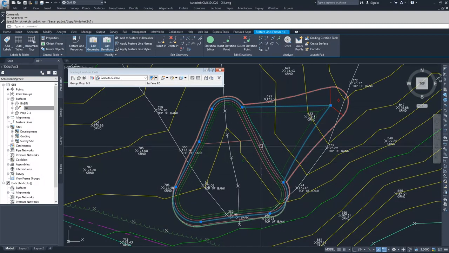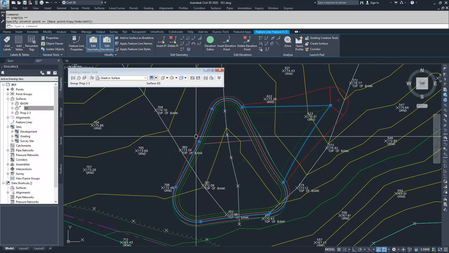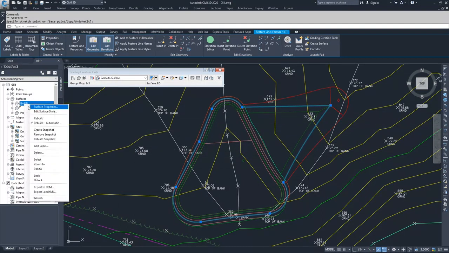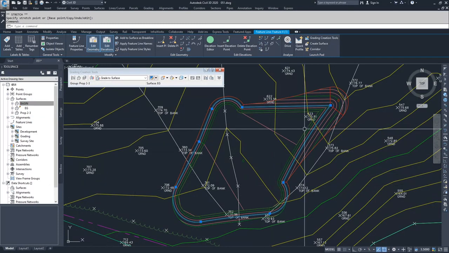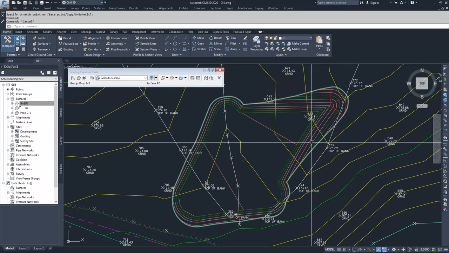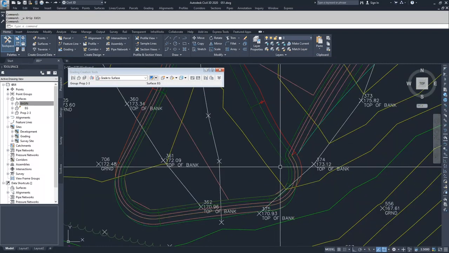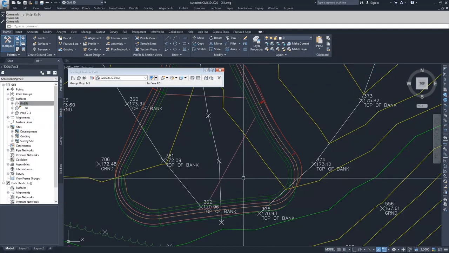The only thing that doesn't update is the auto-populated surface. So if I wanted to update that, I would have to go to my basin and rebuild it. And so now it's updated the surface. But I don't want this, so I'm going to hit Control-Z and Control-Z. And then I will actually have to rebuild my basin again. So I'm going to rebuild.